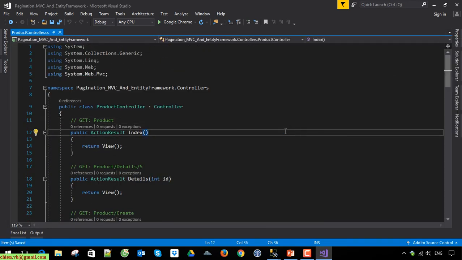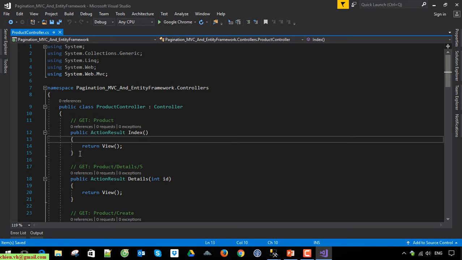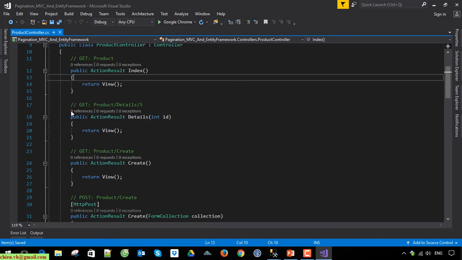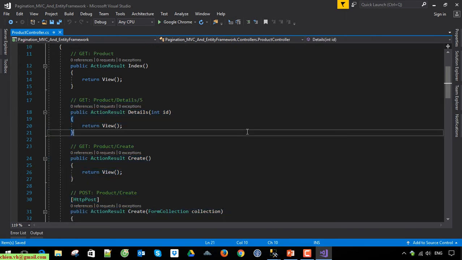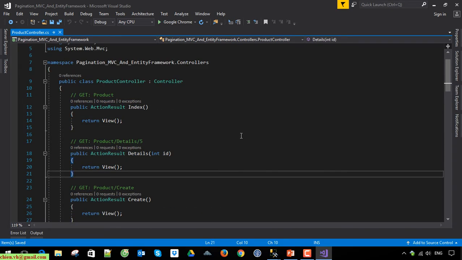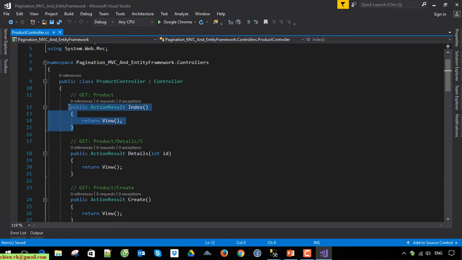So now I will write the code to return the list of products. We are able to write the code for the other actions, but in this video I just focus on displaying the product list on the page, so we will just write the code for the first action method, Index.